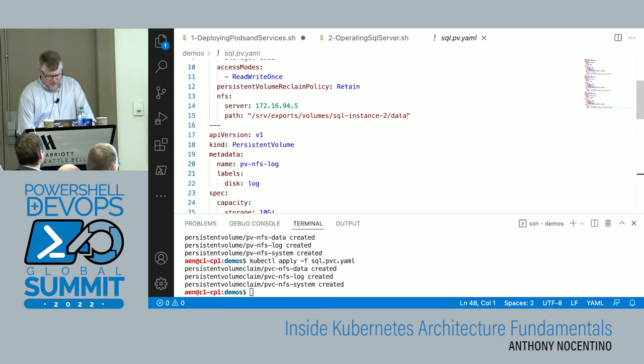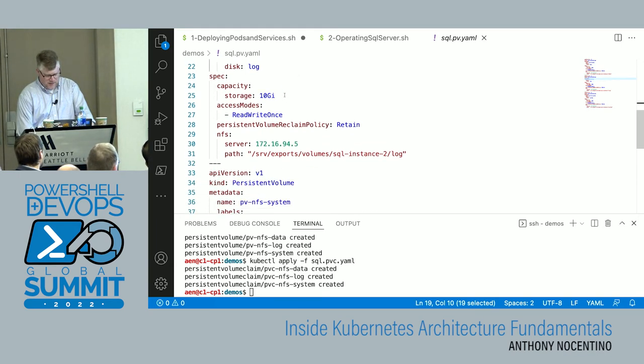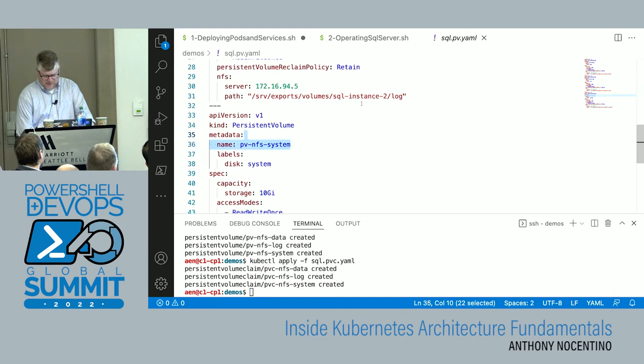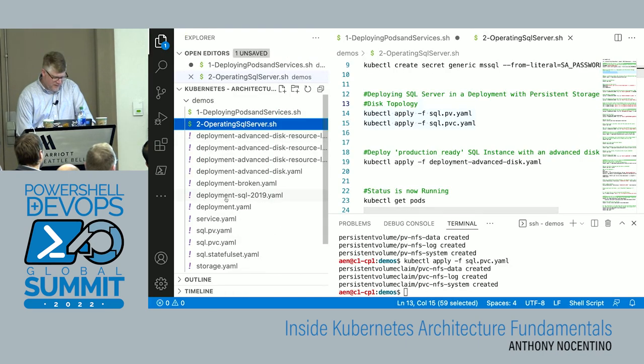And then I have the other storage available. I created three in this case. So one for logs and one for system databases. Right? So I have three PVs being created. And then I have three PVCs being created.